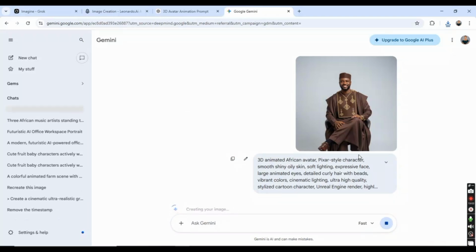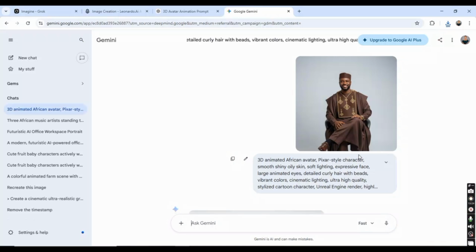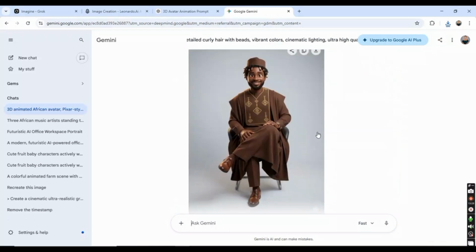At this point, you should make your choice, the one that you want to be using to create your own 3D avatar. It is not hard. Yes, it is not hard. A lot of people ask me this, how do you create your 3D avatar images? This is just a simple method you can use to create. As you can see, AI is all about you knowing how to prompt very well. And let's see the result from Google Gemini.